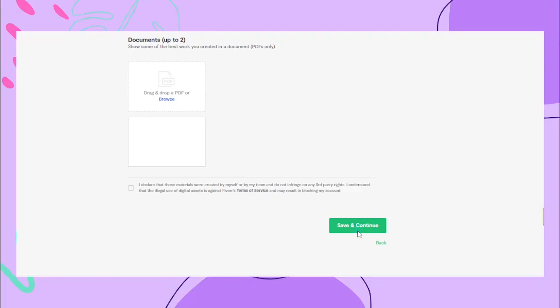And basically, the last page is just the final page where you get to finally publish your gig. I didn't include that here because I did not want to accidentally publish my gig. So yeah, basically that's it. So that's how you sign up for Fiverr and start your first gig.